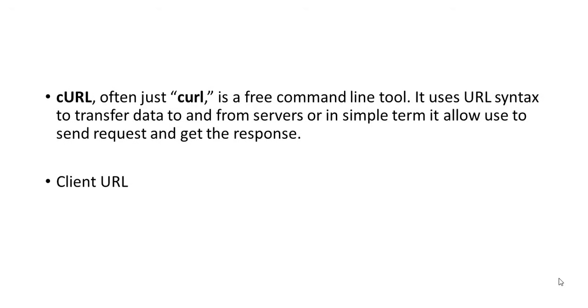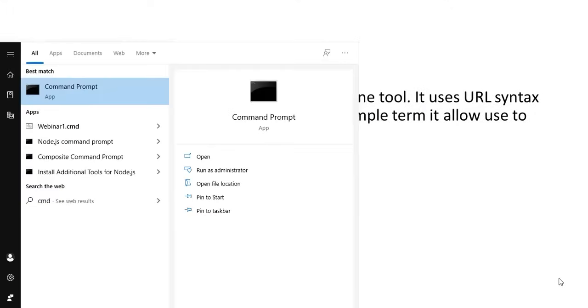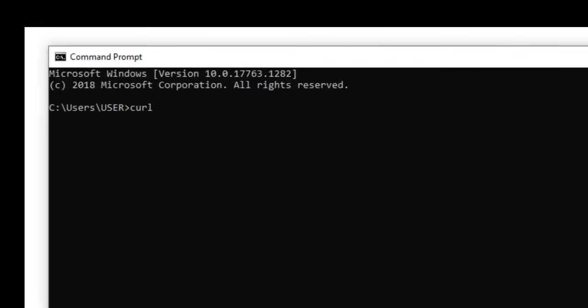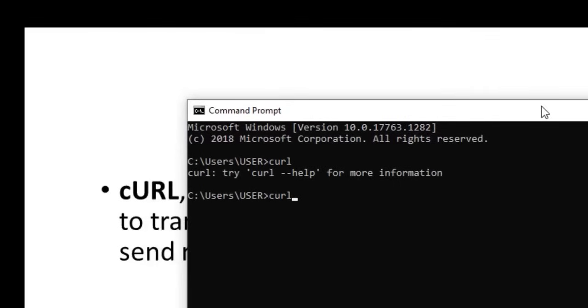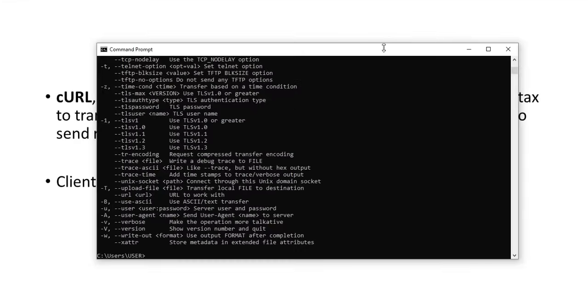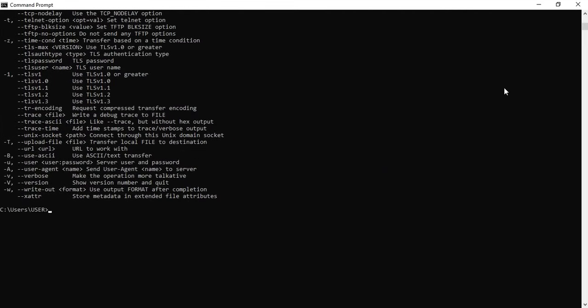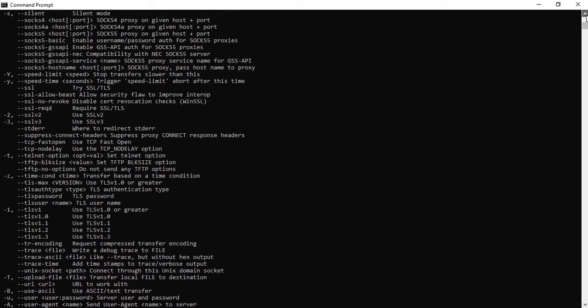Okay, so let me show you how exactly it works. Then I will take a few examples of curl, we will import them in Postman and we will execute. So I will just open the command prompt, and I will simply type curl. It says you can use curl --help for more information. So let's do that. I will just say help, and we have so many parameters that we can pass to curl and it will do the processing for us, right?